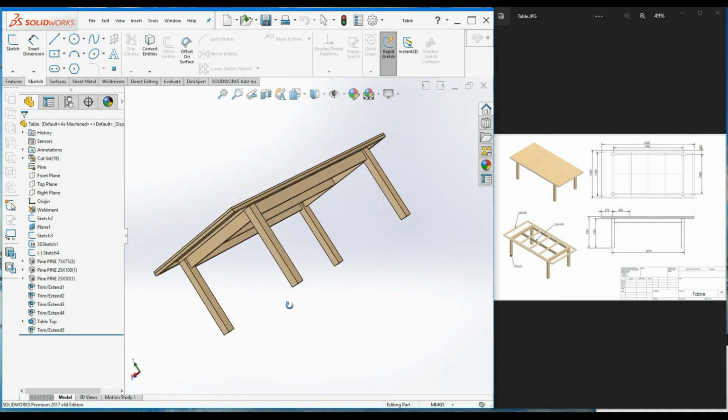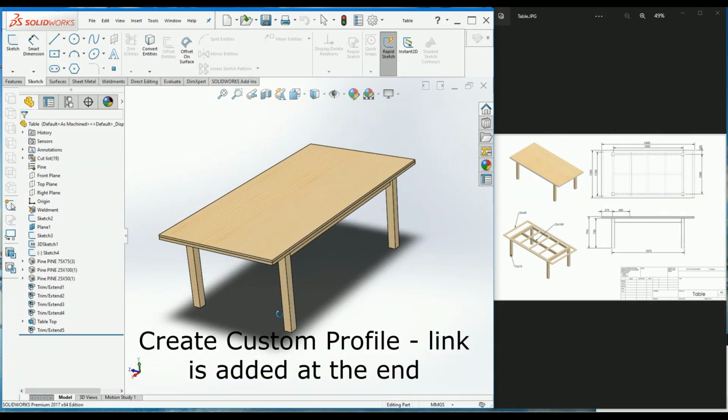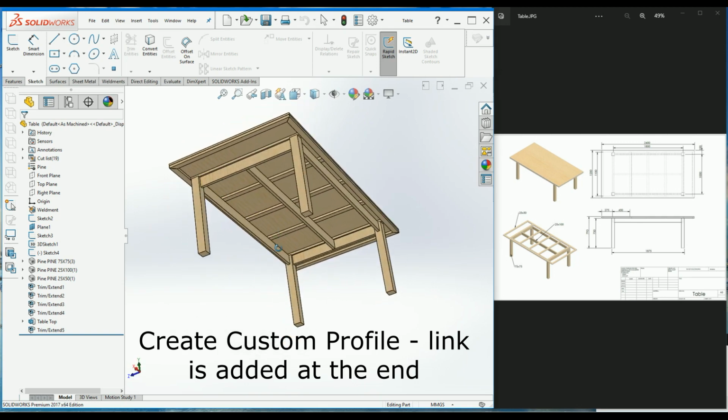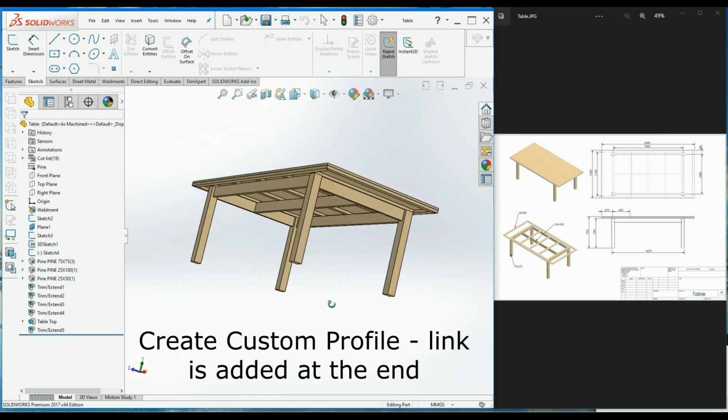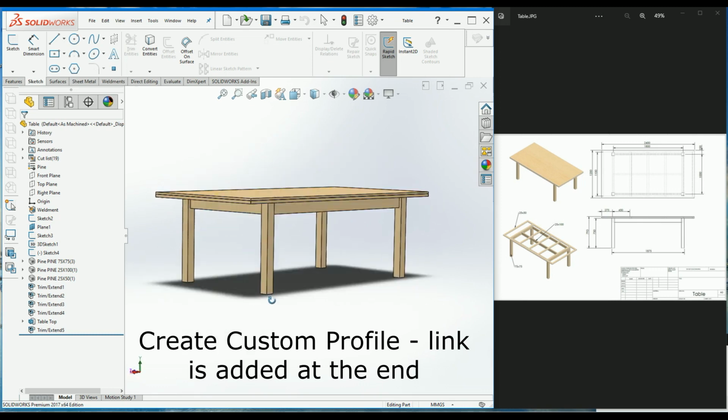If you are not aware of how to create custom profiles, I have created a separate video for that. I will add that one at the end of this video.